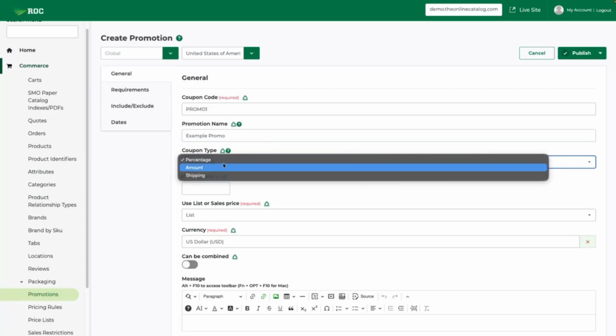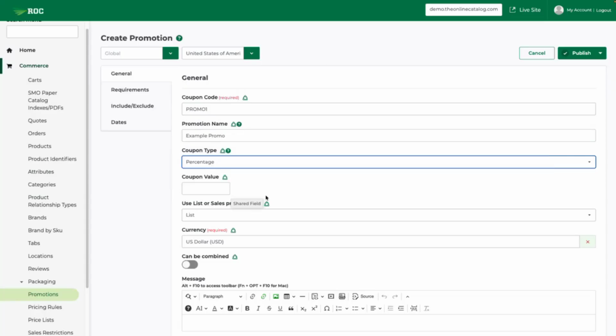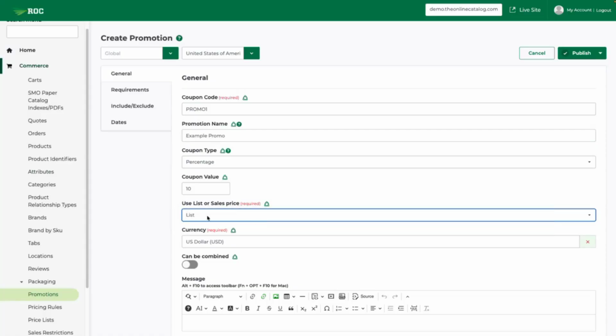You can either do percentage, amount, or shipping. For this example, I'm going to do percentage. The coupon value determines the percentage off that you're providing. I'm going to do 10%. You can then choose list price or sales price, which will determine if the promo is calculated based off the list price of the product or the sales price of the product. For this example, I'm going to utilize the list price. The currency should always be USD.